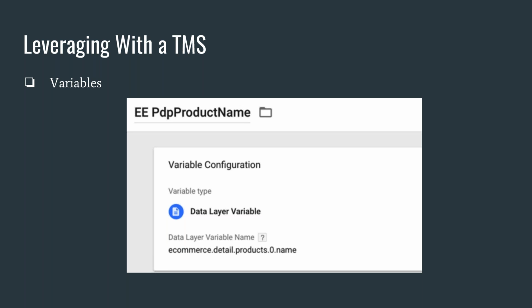We want the name of the first product, so arrays are zero indexed. Instead of how we always start counting at one, computers start at zero. So zero would be the first slot, and then the name of that item. This is just an example of product detail pages, where you typically only have one product on that detail page. So in that product array, you only need to grab that one product's name.